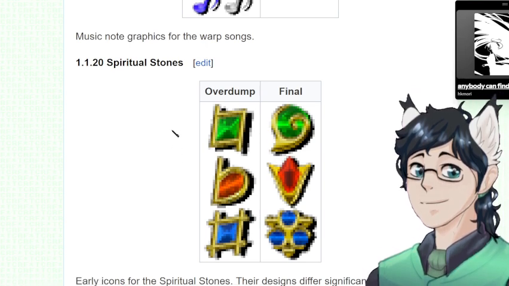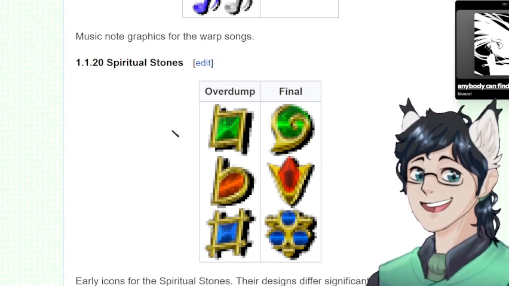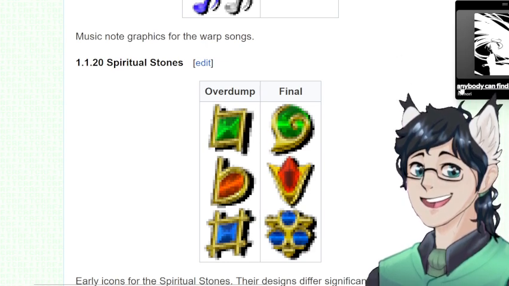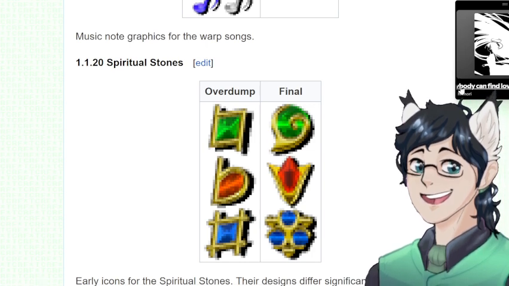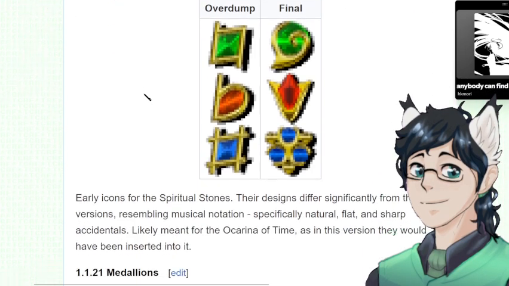Also, this is a meme song now, which is kind of sad because I love the song. Anybody Can Find Love Except You by HK Mori. Love that song.